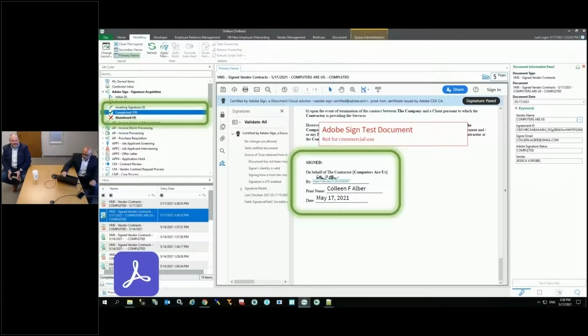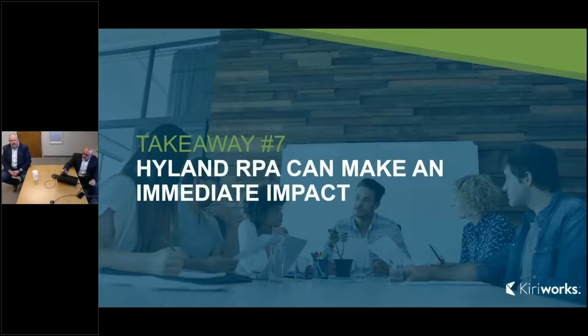But the key thing here is it just opens the door for you as an OnBase user, if you use Adobe Sign, to be able to extend this signing functionality out to your customers, internal customers.